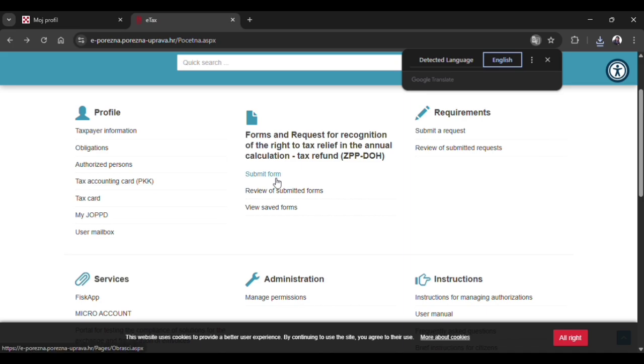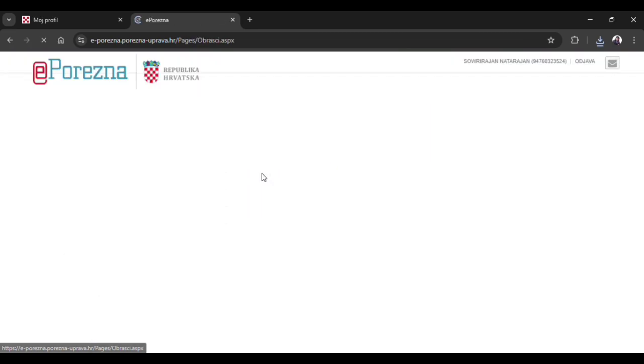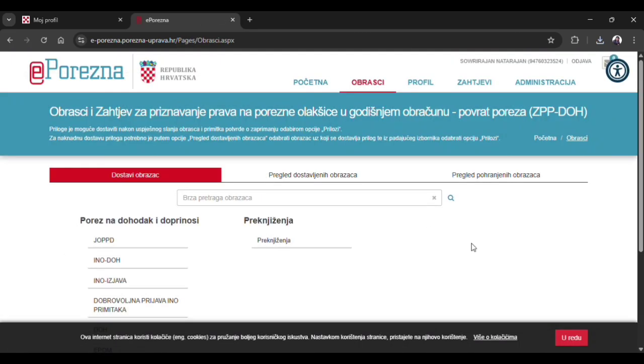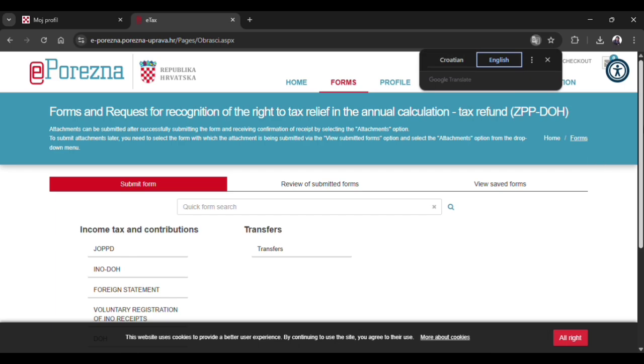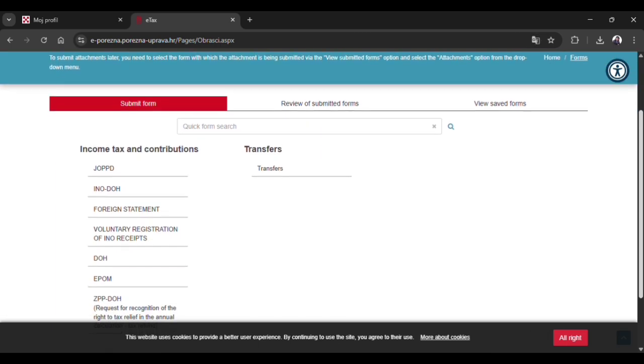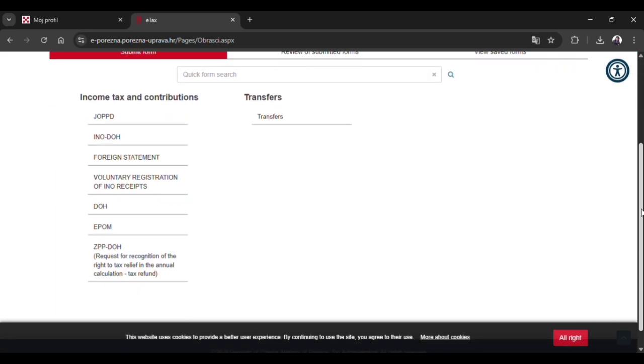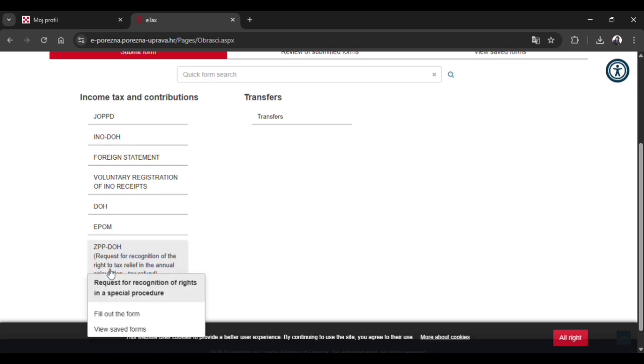This option is about tax refund. In this option, you can submit your tax refund form directly online. After you go inside the submission of forms, you have a lot of forms, and for the tax return you have to submit ZPP DOH. That's it.